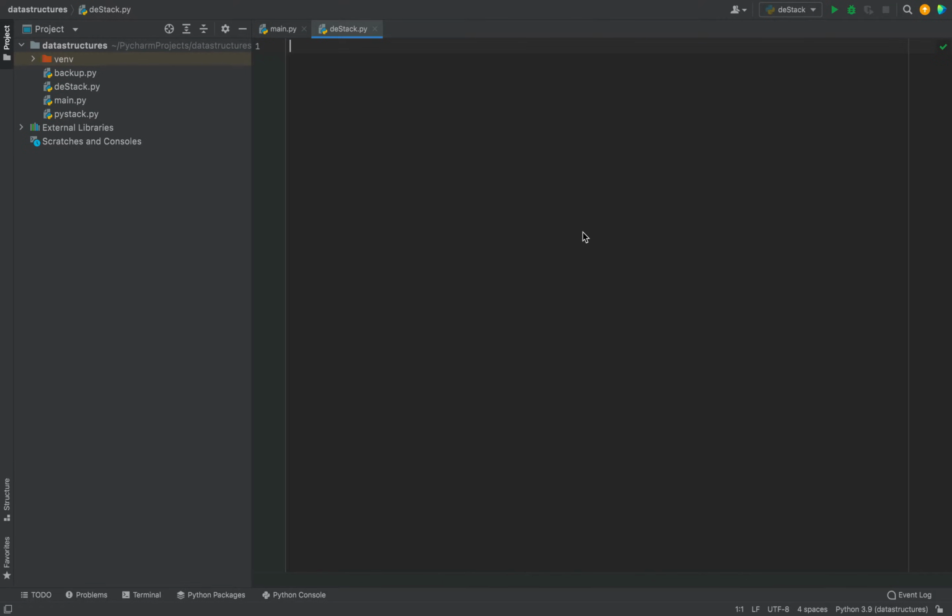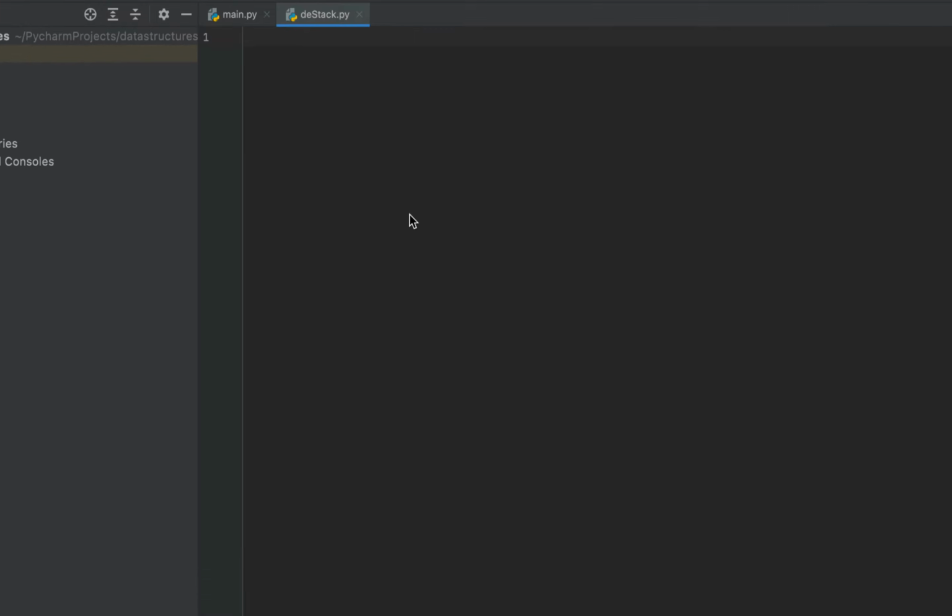So this is my PyCharm IDE. I have created this file tstack.py in which I am going to write the code to implement stack in Python using Deque. Since we are about to use Deque, we'll have to first import it from the collections module. Hence the first statement that I'm going to write will be from collections import deque.